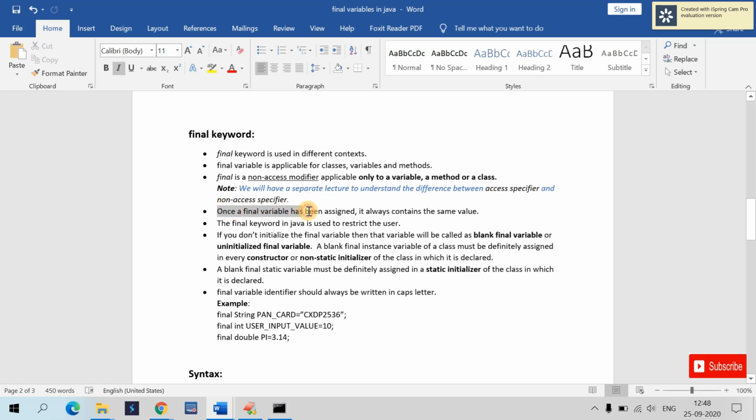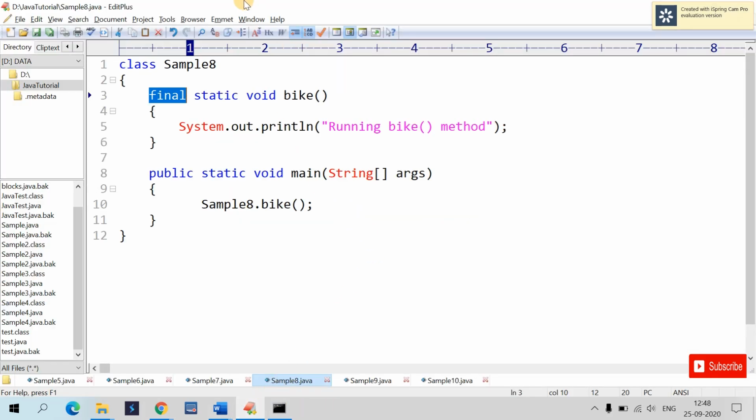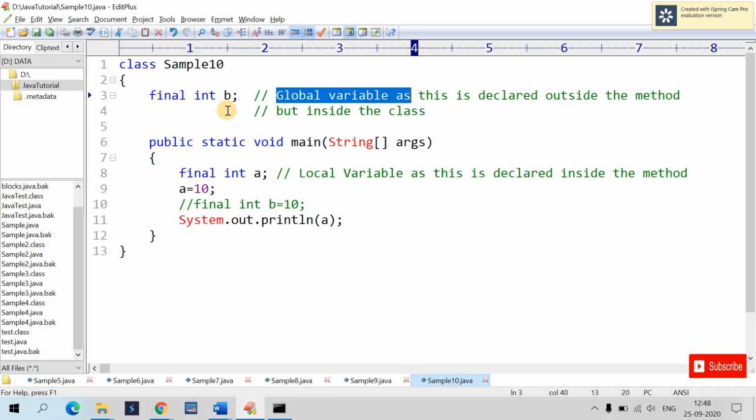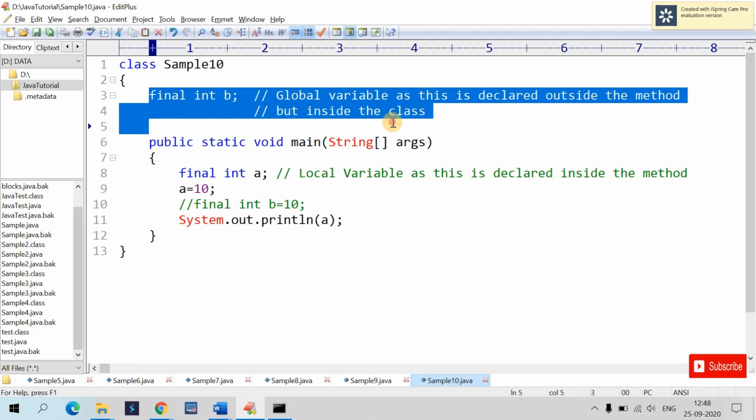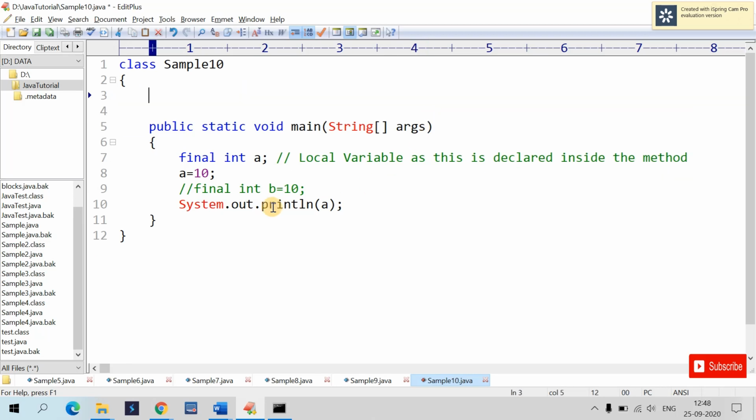Once a final variable has been assigned, it always contains the same value. What does it mean? So here, let me just remove all these things. We don't want all this now. So I have removed it, right? Now what does it mean? It means, let's say I have a equals to 10 over here. Now what we want is, I want to update it from 10 to 20.